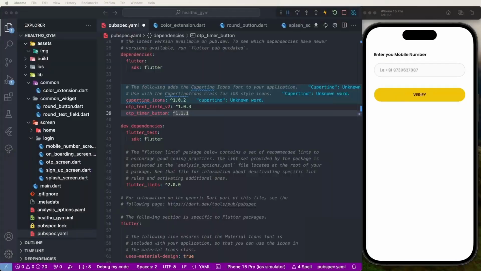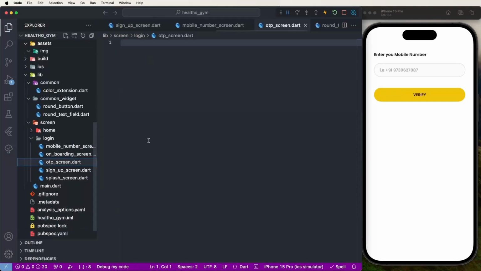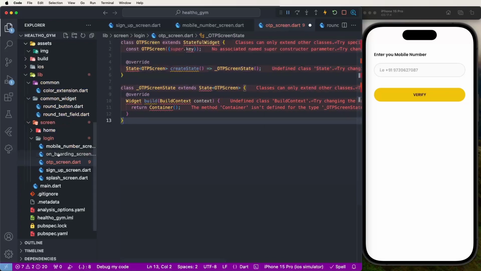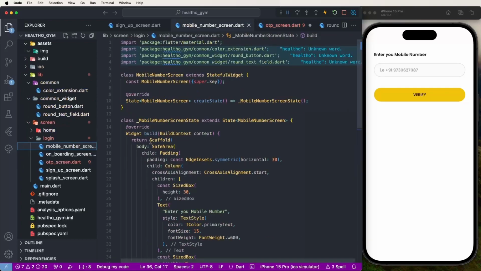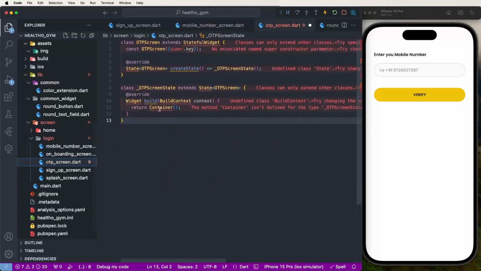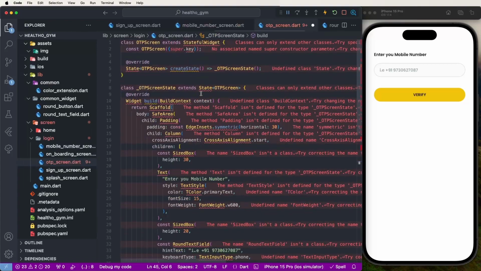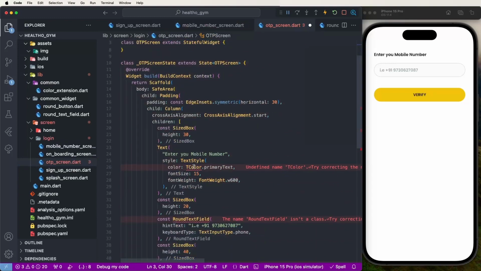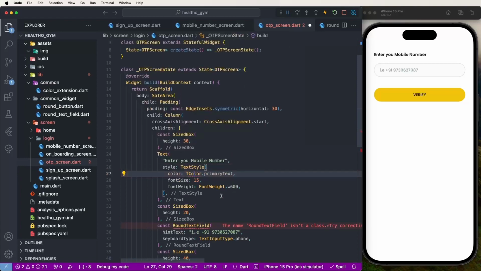Now first of all, I need to save this, the swap space, and the imports here, these lines. Now I need to go to OTP screens and create a stateful widget and give it the name OTP screen. Now I need to copy the mobile numbers inside the scaffold and set it here. Also I need to import the material dependency like this. Also text colors.